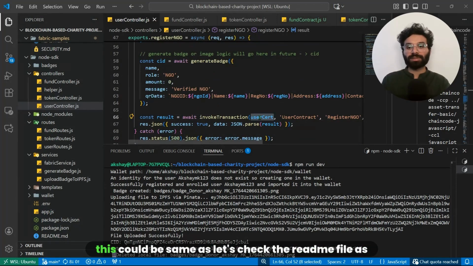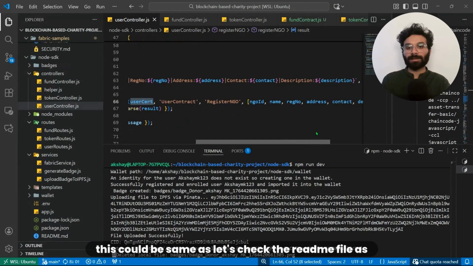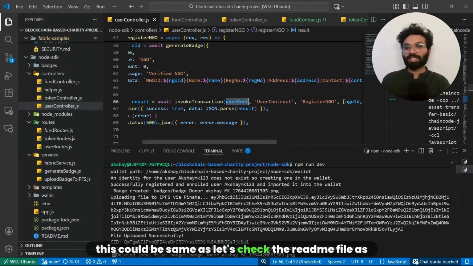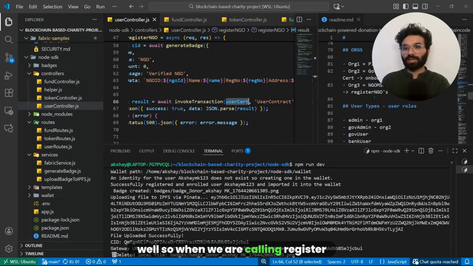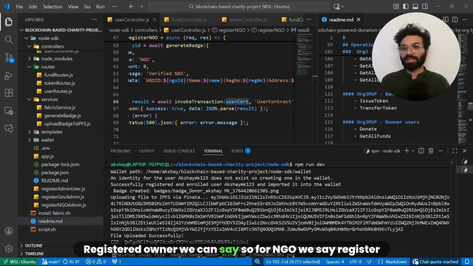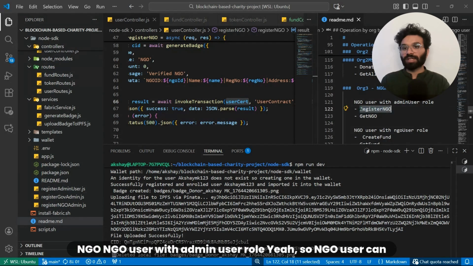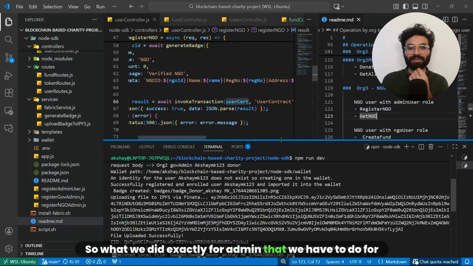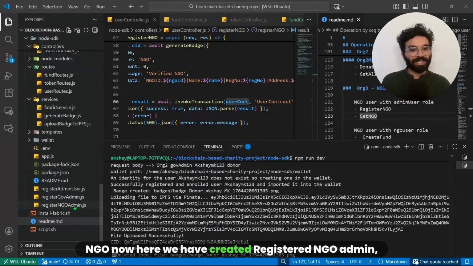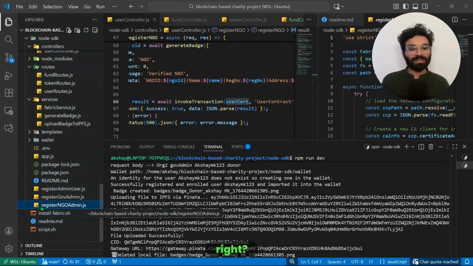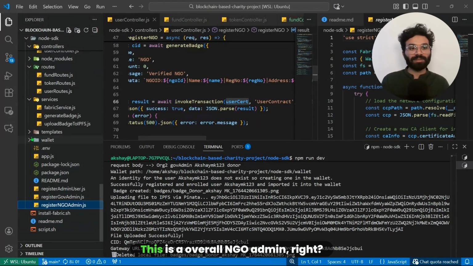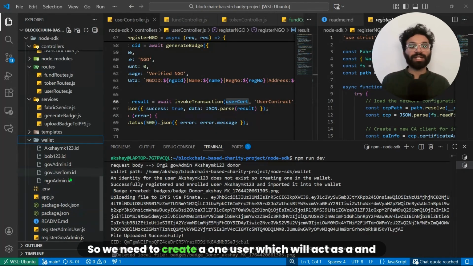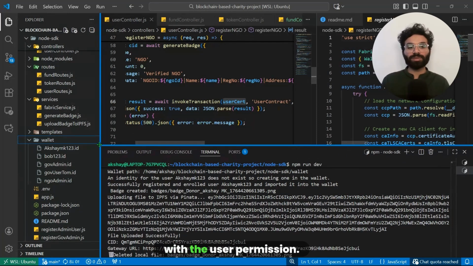Yeah. So this could be same as, let's check the readme file as well. So when we are calling register donor, for NGO we say register NGO user with admin user role. Yeah. So NGO user can call that with the admin user role, right? So what we did exactly for admin, that we have to do for NGO. Now here we have created register NGO admin, right? This is only registering the NGO admin. This is the overall NGO admin, right? So we need to create one user which will act as NGO admin with the user permission.